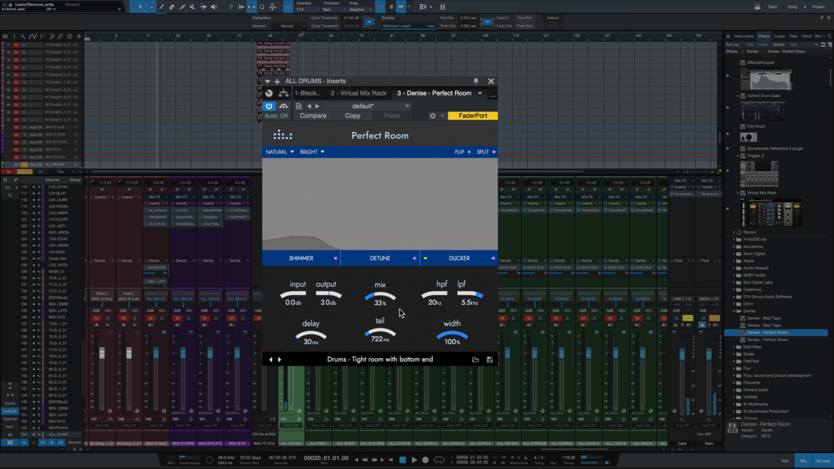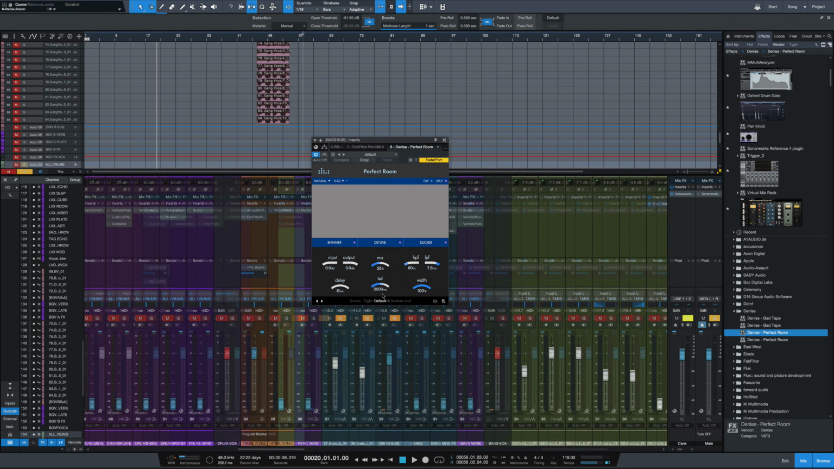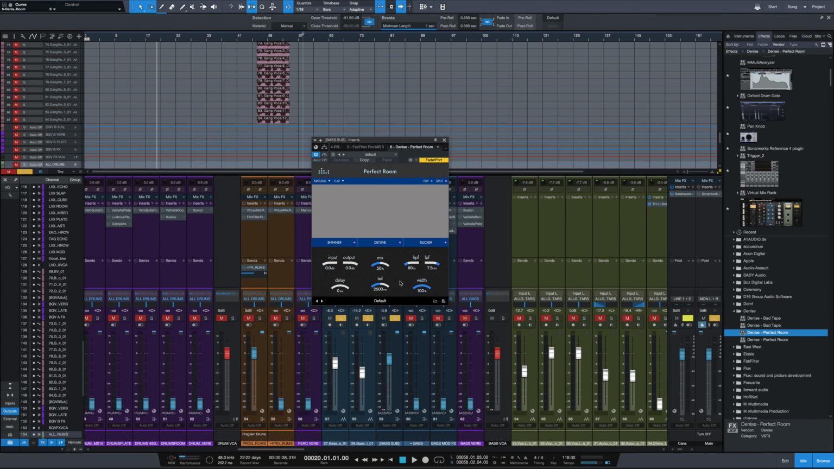Nice, very natural. So what I'm going to do is take that same preset and dial up the tail so we can hear how we can extend the length of the reverb. Very shimmery on top there. Nice.